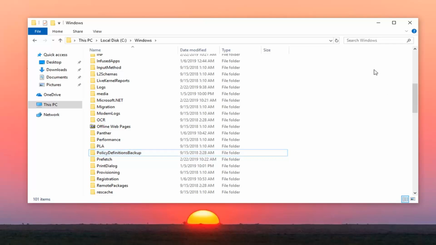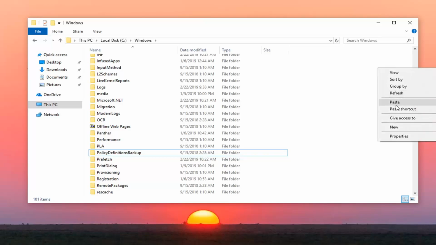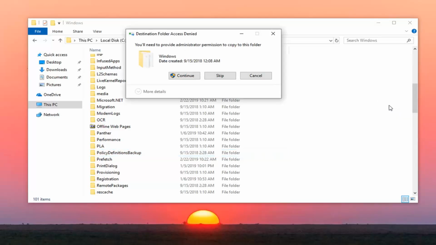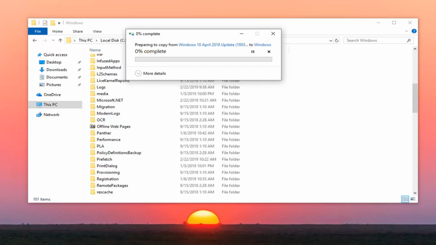Now you want to go right click on a blank area on the right side. Left click on paste, or just paste in this folder in here. It says you'll need to provide administrator permissions to copy this folder. Left click on continue. Give it a moment here.